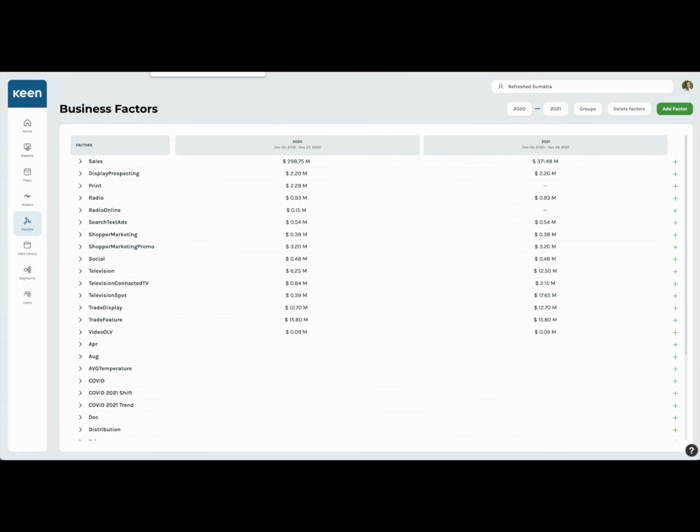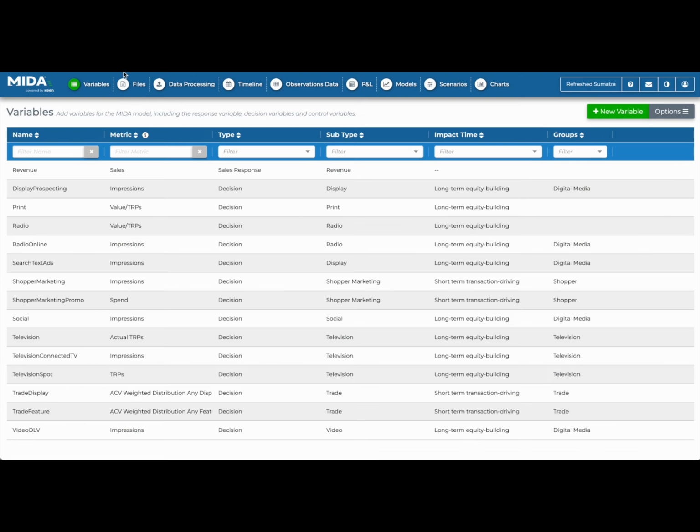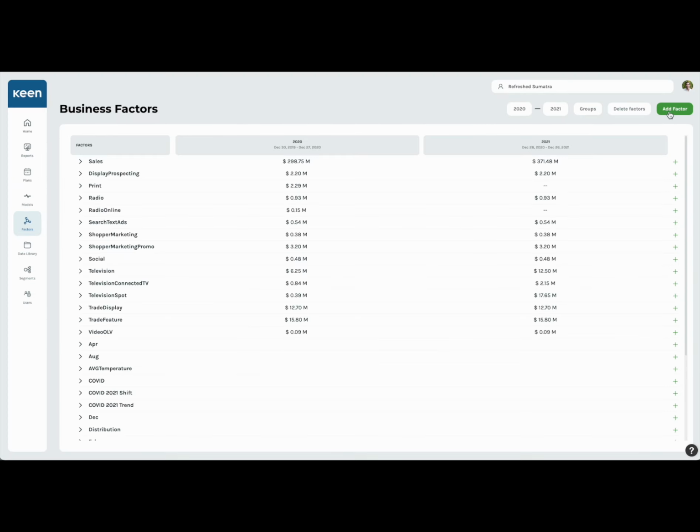The way to really transition from MIDA to Keen is an understanding that the variables page, data processing, observation data, and the P&L are now more or less being merged into one interface. So what we're going to focus on today is the part of the factors interface that actually lets you add the factors. Other videos will cover more functionality in this page, but let's really focus on factor management.